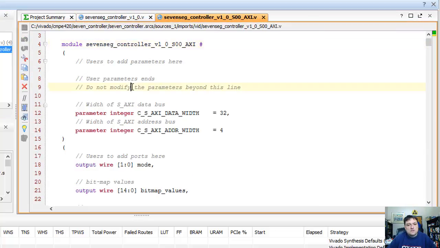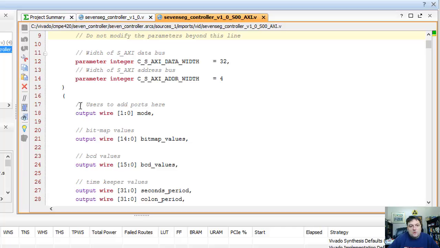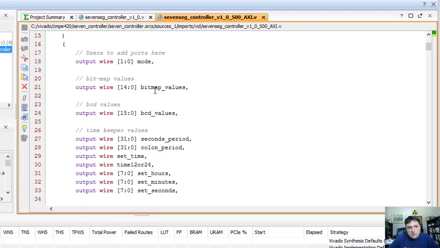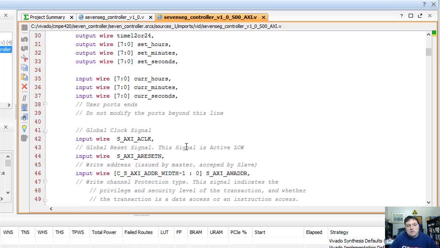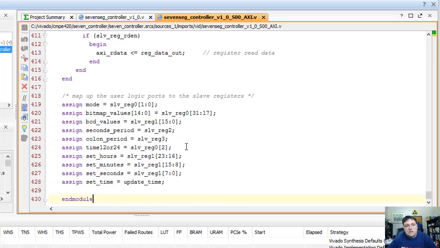Now remember, the Xilinx wizard created everything except for these user ports. And so here's the mode, the bitmap values, the BCD values, and all of those time values. And I'm going to be able to shoot right down to the bottom and skip over everything that's inside the Xilinx module except for this assignment of values to outside ports. So for example, when I want the mode, I'm just linking that to whatever bits are stored in slave register 0 lowest 2 bits. Bitmap value, the upper 15 bits. The BCD value comes from slave reg 1.